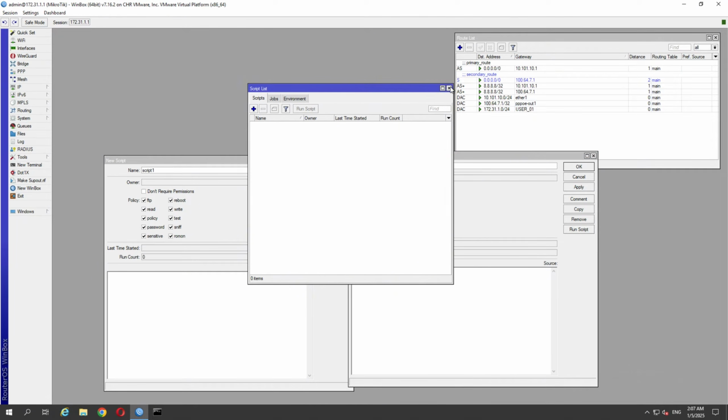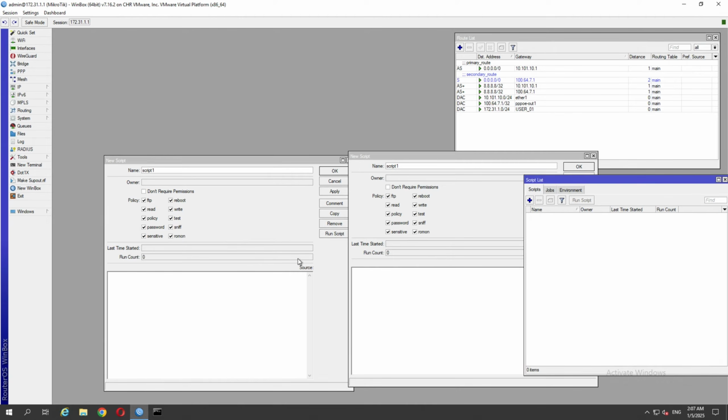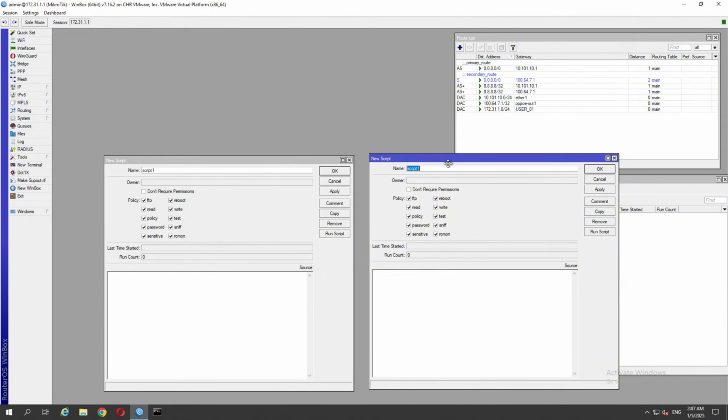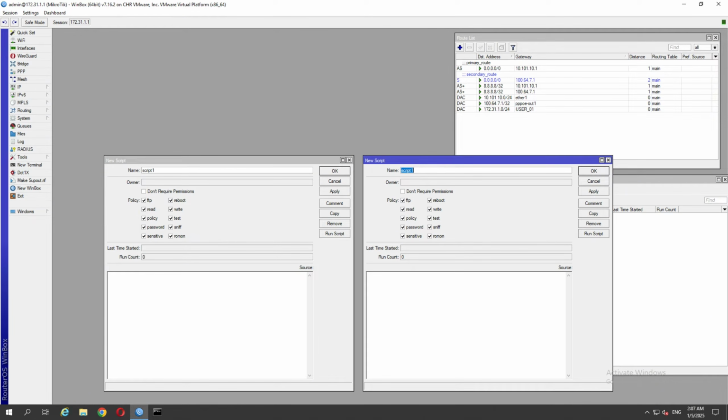So let's add two scripts. Just move that over here. What I'm going to call the internet check, so we'll just call that inet_check, and then the other one is going to be inet_check_backup. No, that's not how you spell backup. There we go.